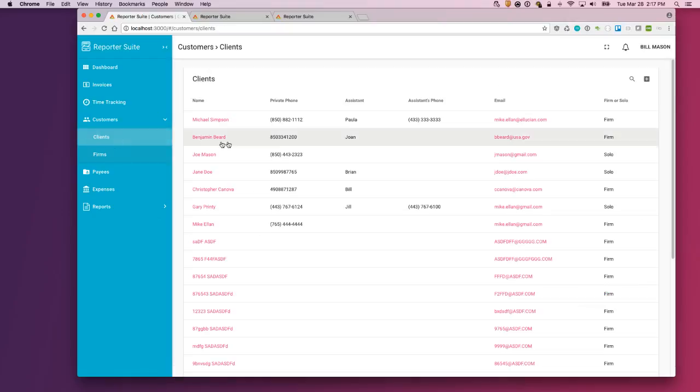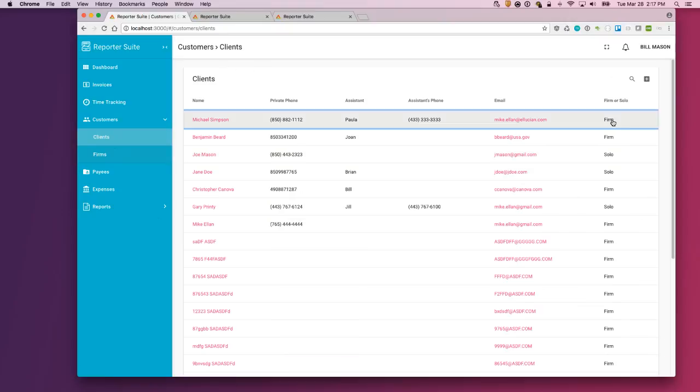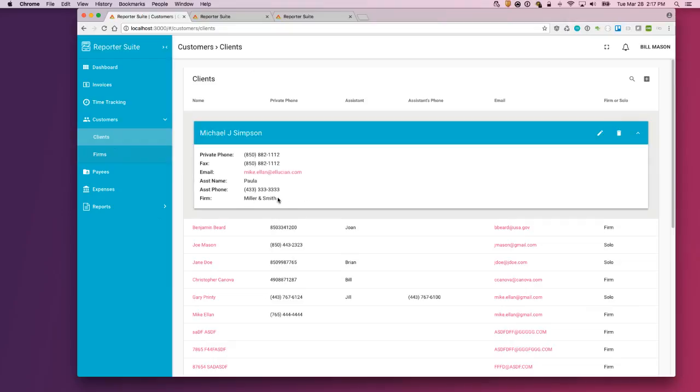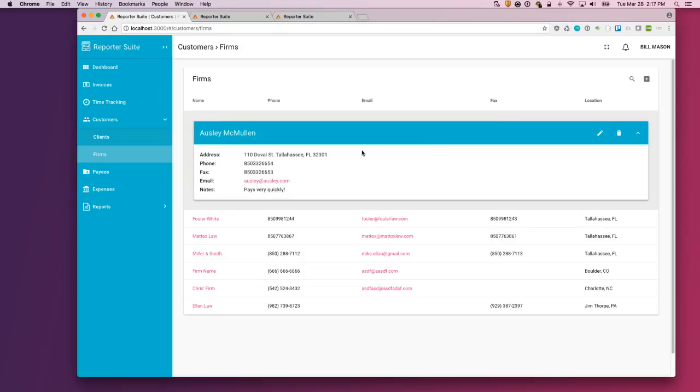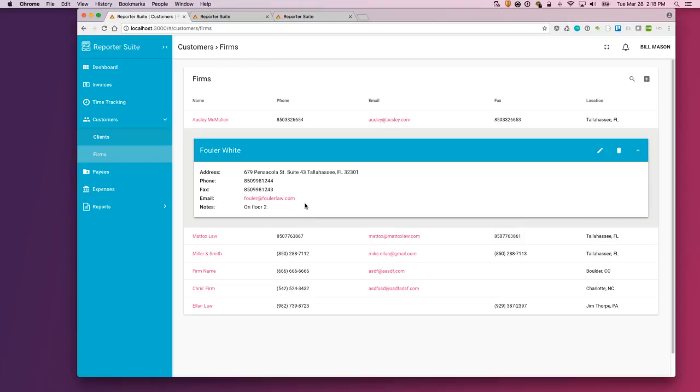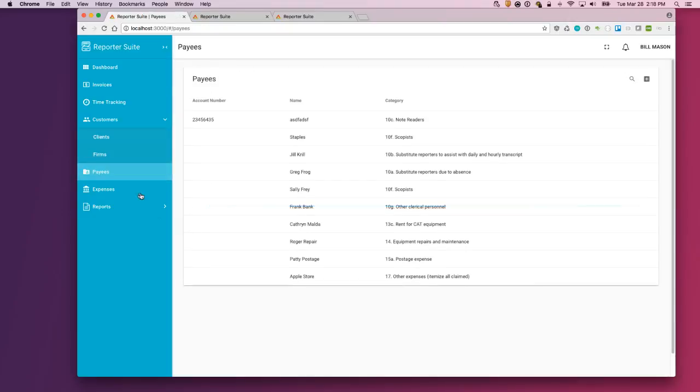And what's nice is if I go to clients, I can actually see if they belong to a firm or if they're solo. And if they do belong to a firm, I just open it up very quickly, and I can see that, oh, okay, Michael J. Simpson is with Miller and Smith. And the same thing with firms. We can open up firms, and we get the quick information. And here's previous notes that were entered. This is obviously for internal use only. But these notes are helpful if you haven't billed the firm or client in quite some time, and that information may be pertinent. All right, so let's bounce over to payees and expenses.